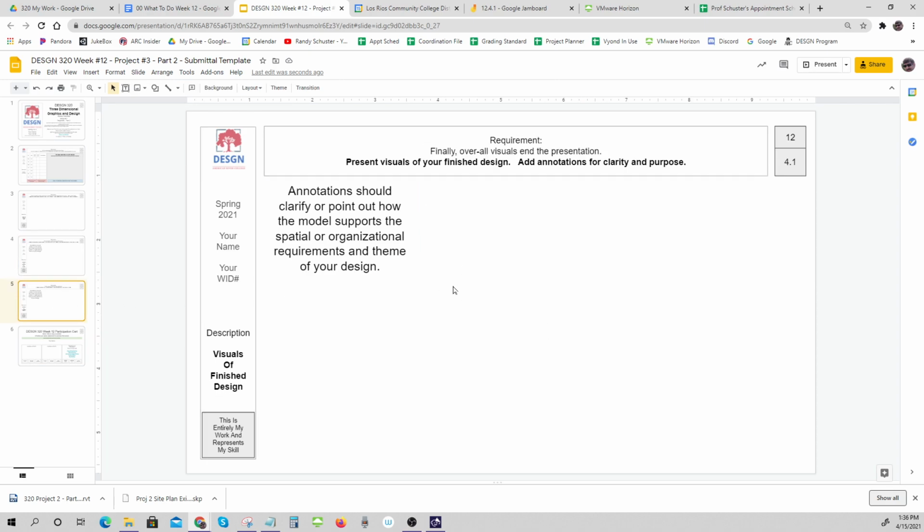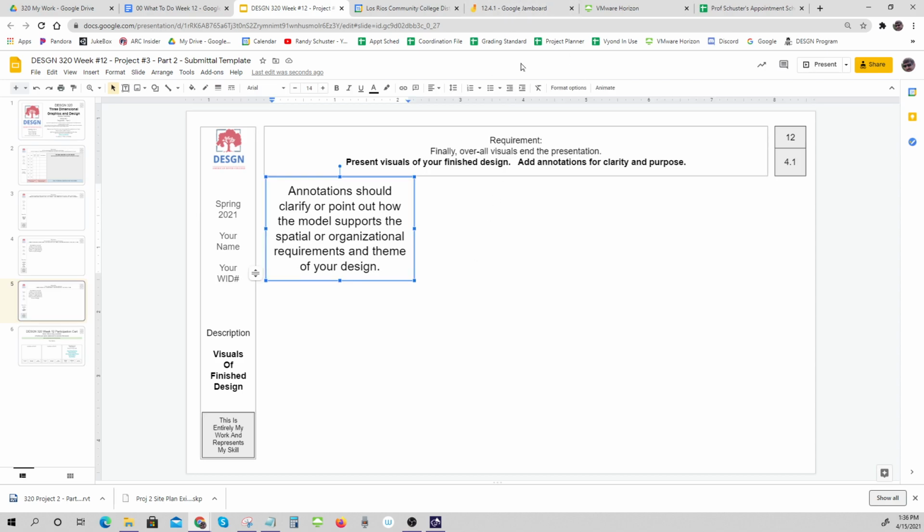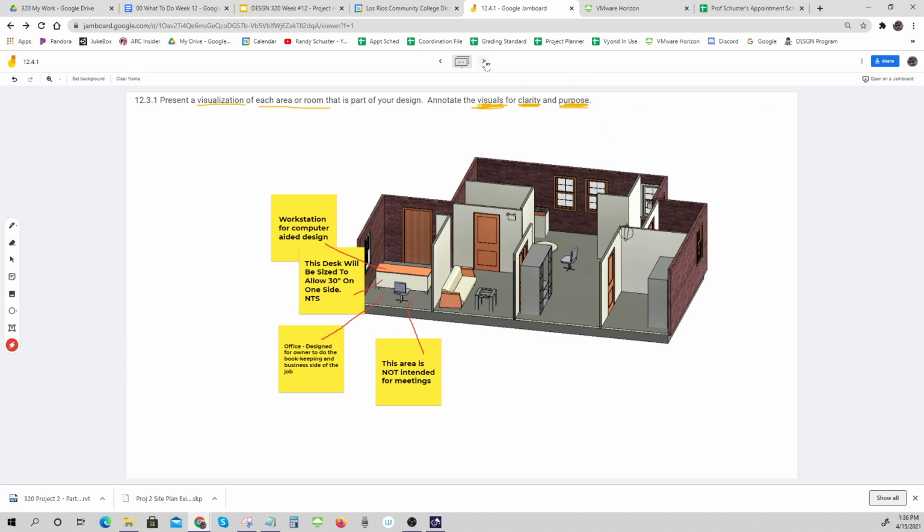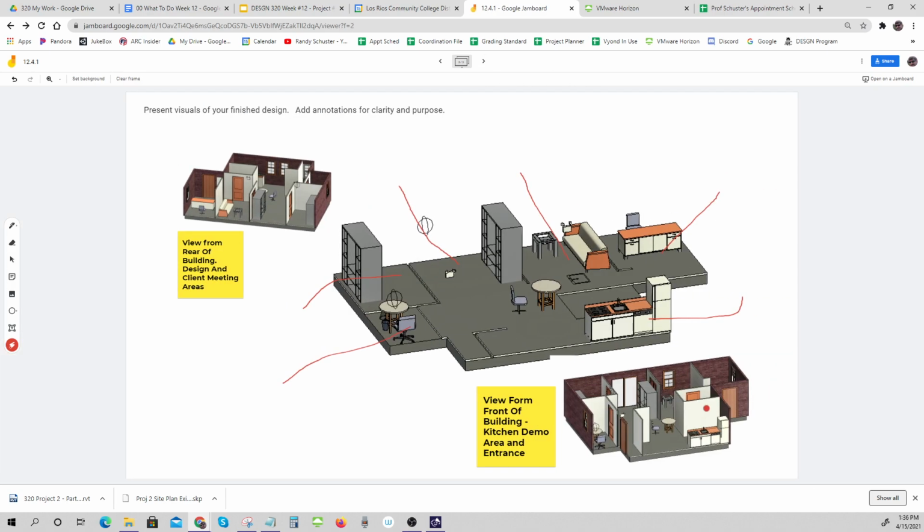So let's look at the last one. I'll come back to the Jamboard. So I rewrote this on the Jamboard for you. Present visuals of your finished design. So kind of like the whole building. Add annotations for clarity and purpose. So here's the whole design. And I thought this was kind of cool to be able to show a layout so that you could see what the important features are.